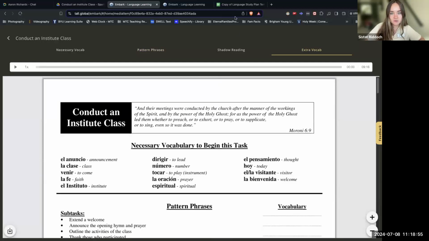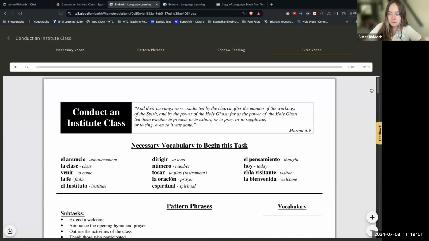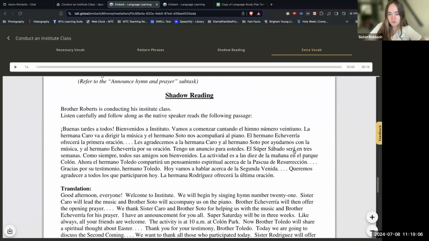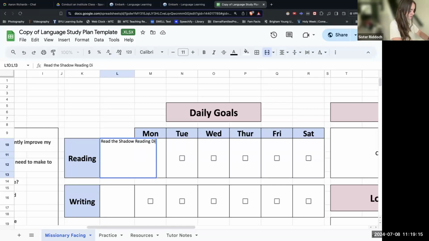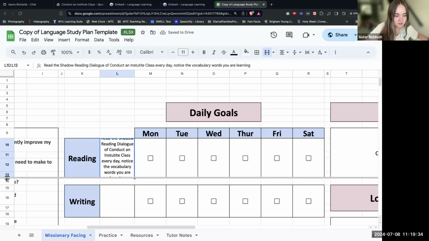So as you can see, we can go ahead and write our goal for how to practice all of these things. So for example, reading can be: you can read the shadow reading dialogue every day. So we'll start there. Read the shadow reading dialogue of conduct an institute class every day. Notice the vocabulary words you are learning. Okay, so that can be your reading goal.